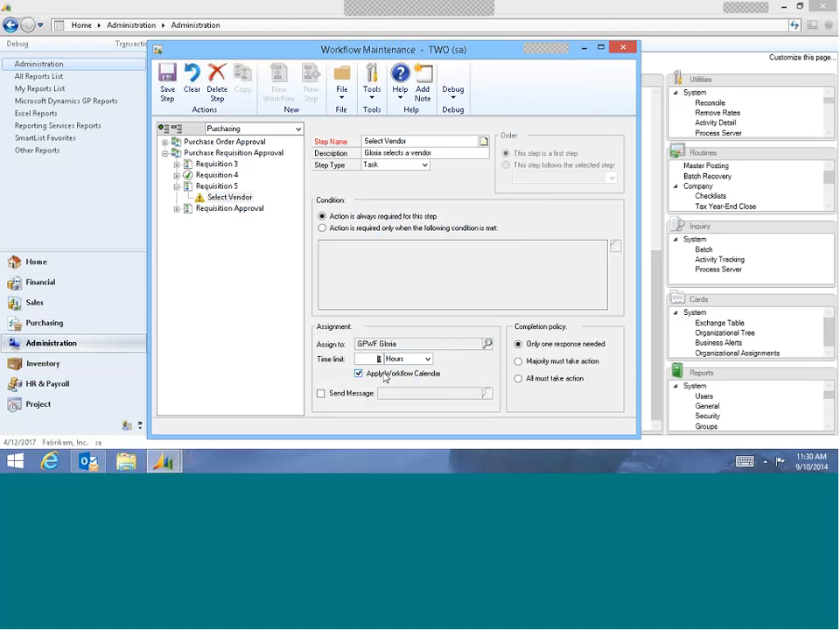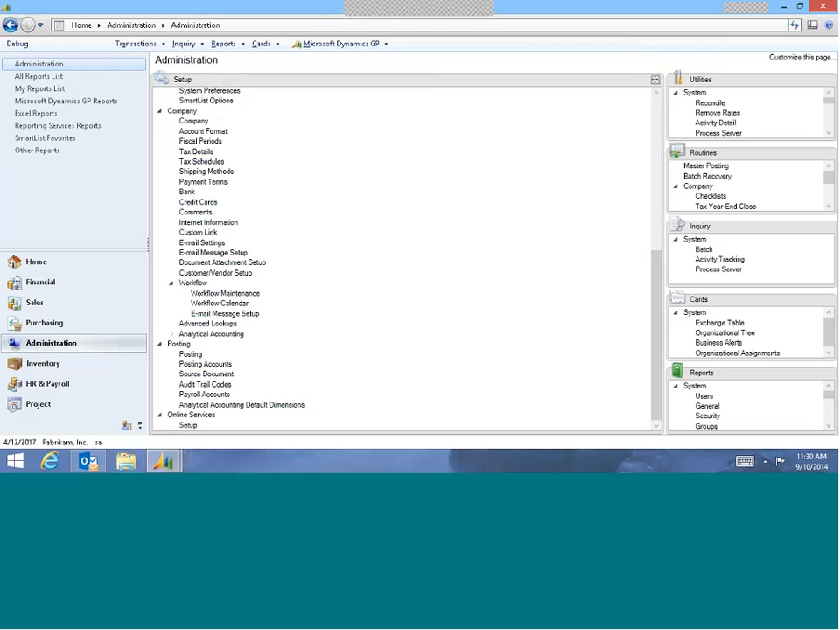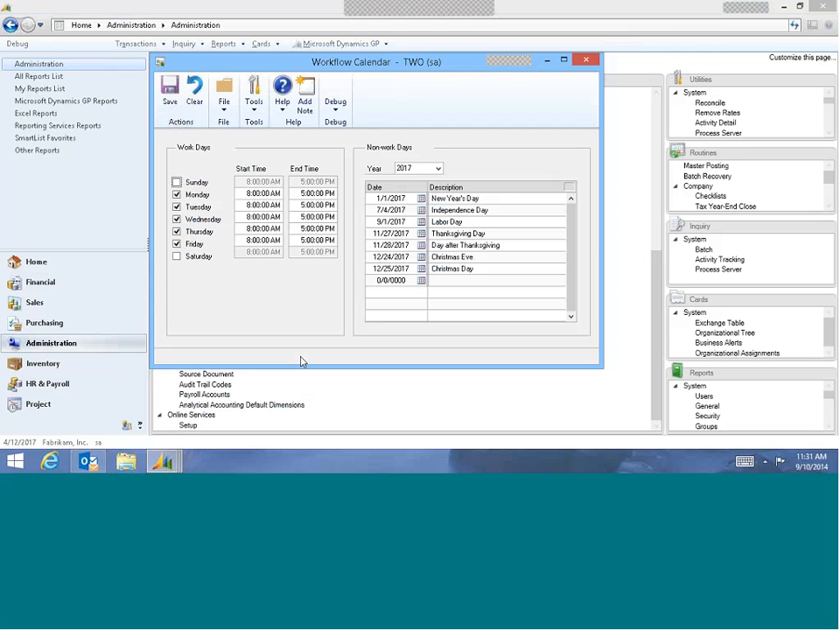Applying the workflow calendar allows you to define work hours and work days over which the time limit should be incremented. So we'll go look at that window here quickly. Back on the home page, below workflow maintenance, we have the workflow calendar. In the workflow calendar, this lets us set up our work days and non-work days. Our company will just say that we work Monday through Friday, 8 a.m. to 5 p.m. So we'll mark those days and mark our start times and end times. Those are the days that we're typically in the office, and those are the times that we want users to be working on workflow tasks.